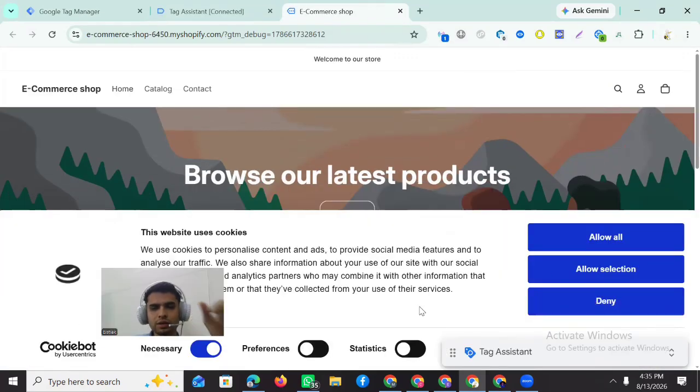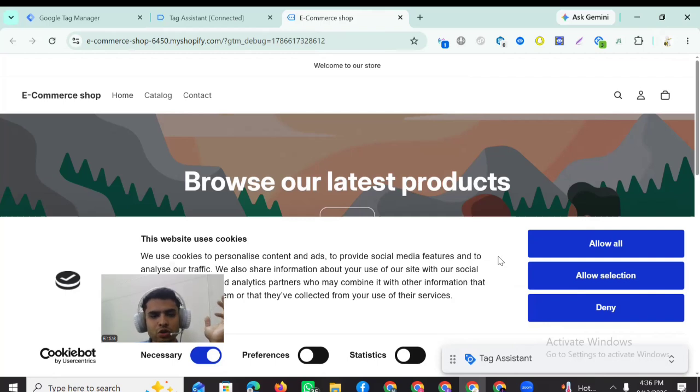As we can see, a banner is appearing on our website. This is a cookie consent banner, which allows visitors to manage their cookie and tracking preferences before any consent-based tracking takes place.